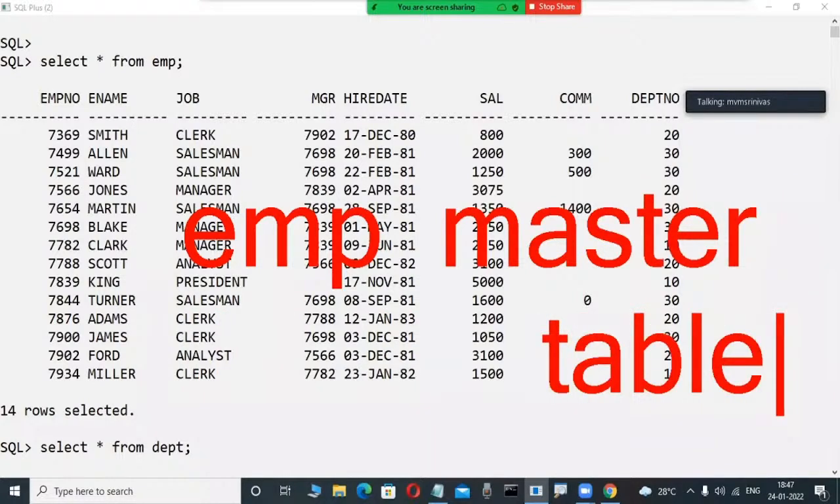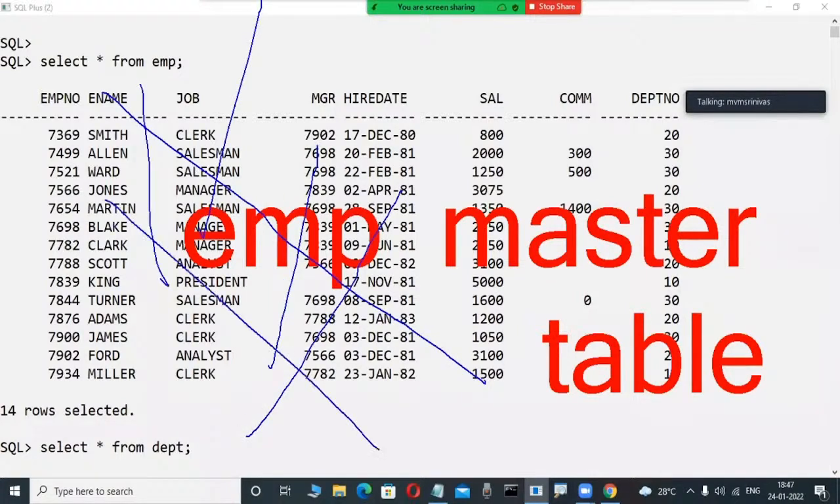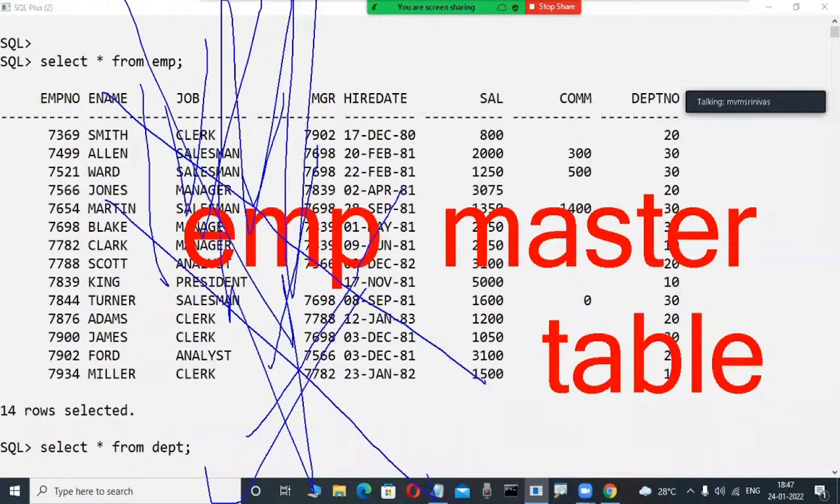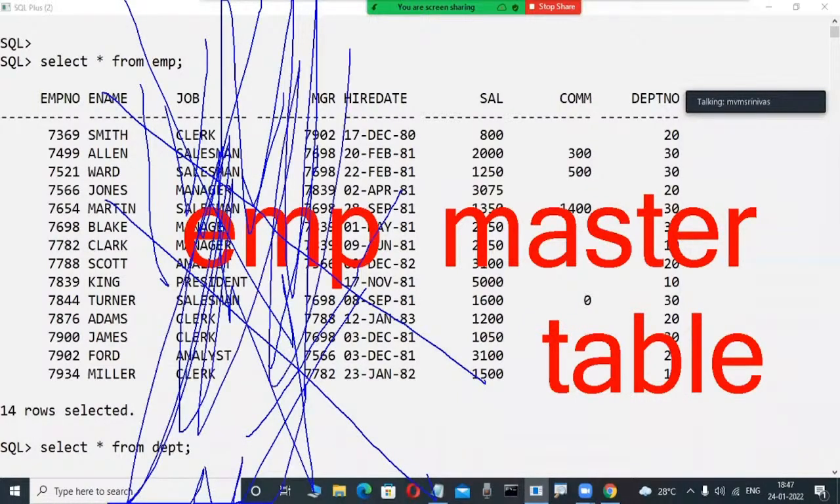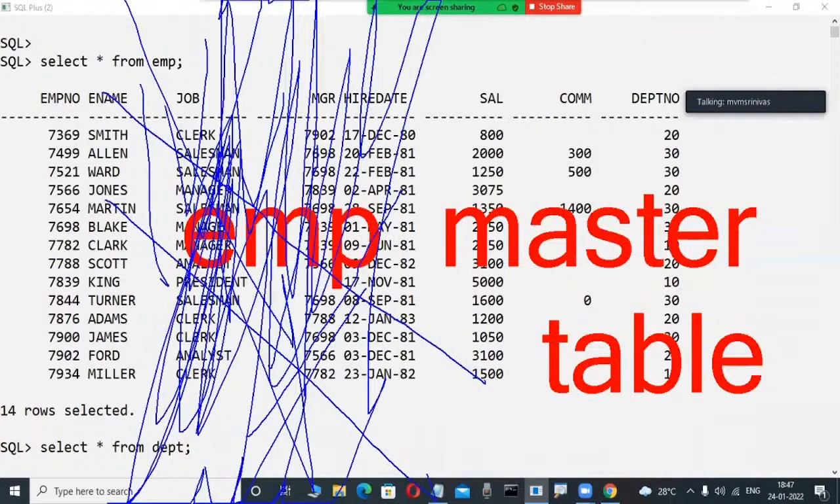DEPT is a child table. They are telling... absolutely wrong one. Some fellows are telling DEPT is the master, correct? Absolutely wrong one. This is wrong one. What is this one? Maybe some students who are learning these types of databases for the first time tell me that EMP is a master table.